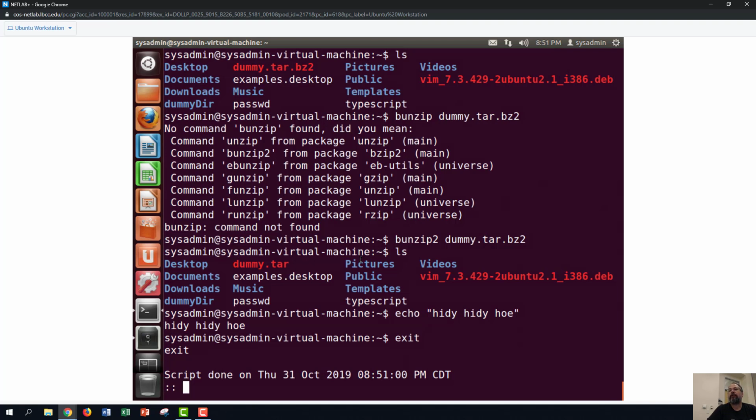Yes? Is it mandatory for system auditing in Linux? Is what? Is a typescript mandatory in Linux as far as auditing every system? No.